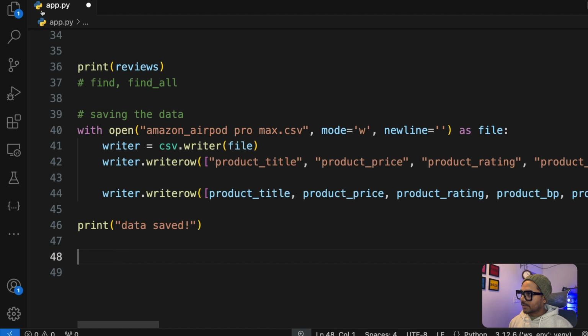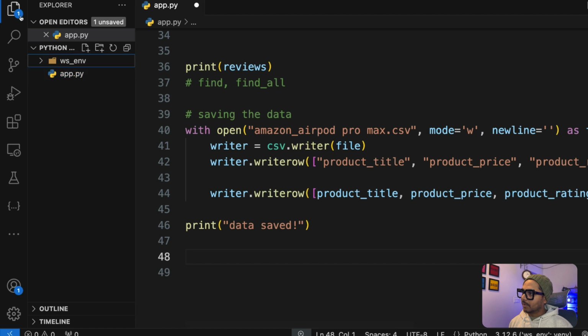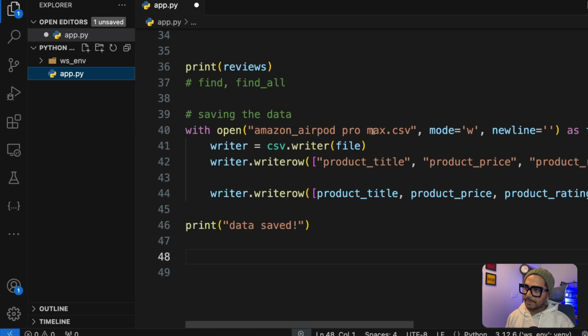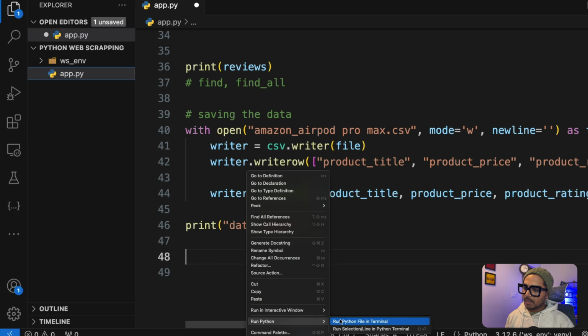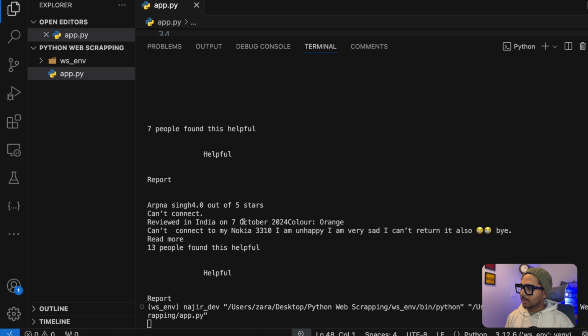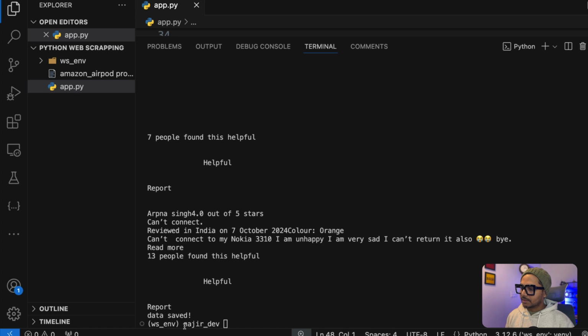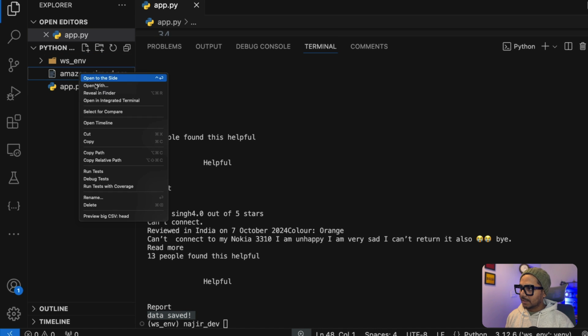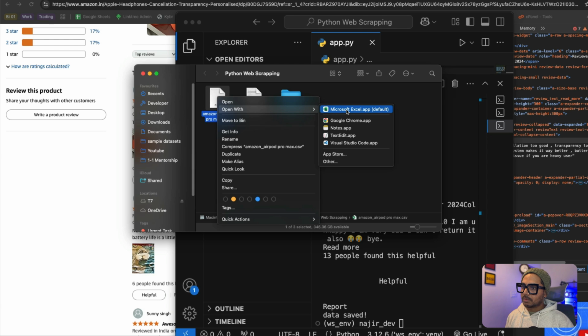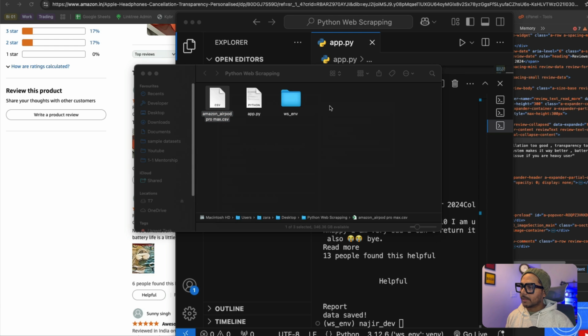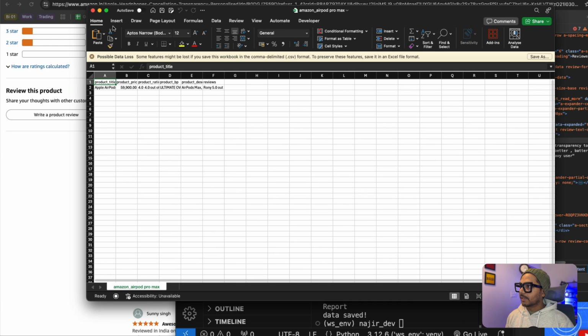Let's go ahead and check it. It is going to save in the home directory. If you want a different directory, you can give the path here along with the name. So I will right click and run in terminal. It is going to create a CSV file and save the data. You can see it is printing data saved, and we have got the data. Let's view the file that we have got, so let's say show in Finder. Let's use Excel to open it. Okay, so we got the data.